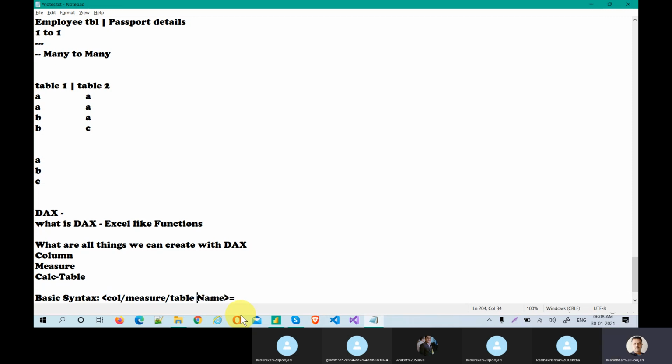Yeah, table name, whatever it is. It could be anything you can write. And how you write it: with an equal sign, after the equal sign you start any of the functions. Okay, let's say SUM, and you open the bracket and close the bracket, and sum of what? Sum of sales. That's simple.